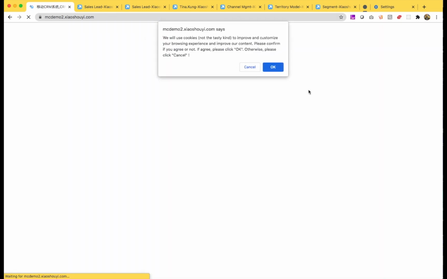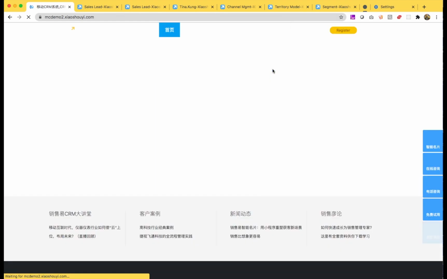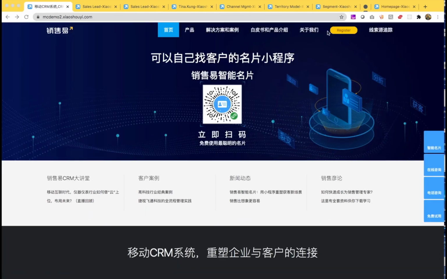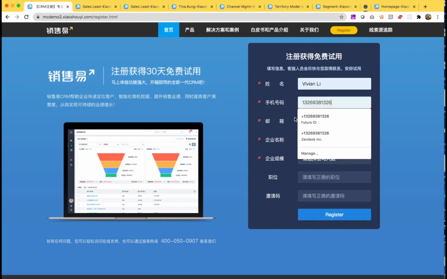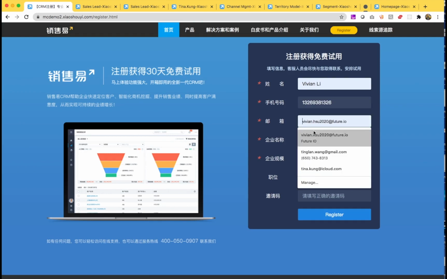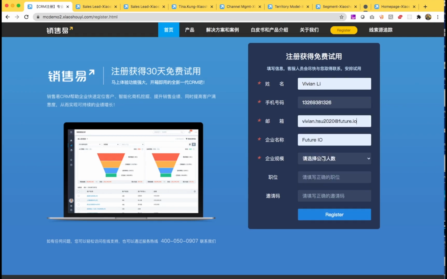Now I'm going to demo our lead management capabilities. Customers can capture leads on the website. I'm navigating to a website that we prepared for this demo. First, I see this message asking my consent to use cookies on this website. I accepted the use of cookies. Now I fill up the form to register as a new user. I filled up all the information and submitted the form.